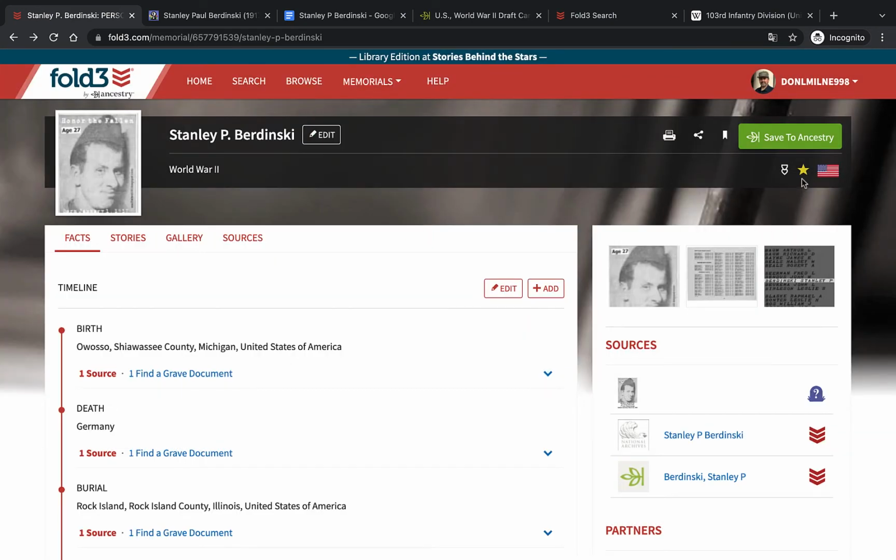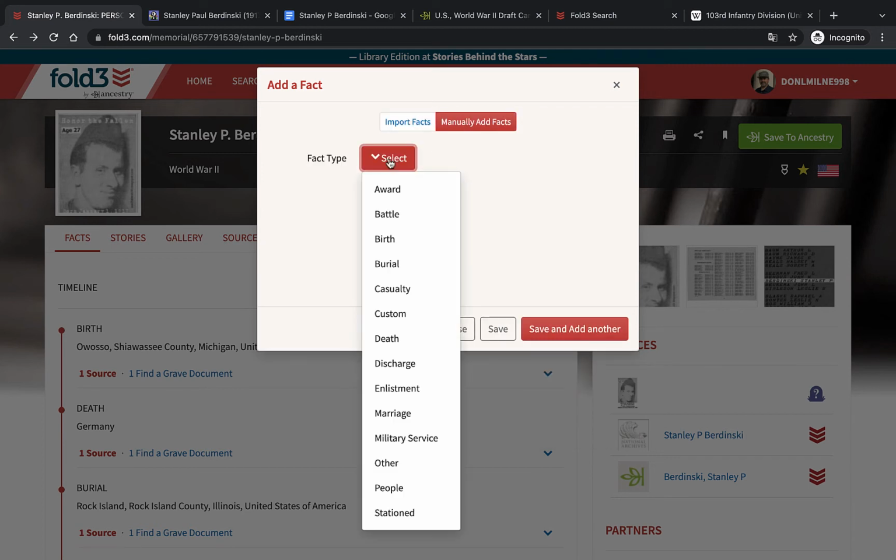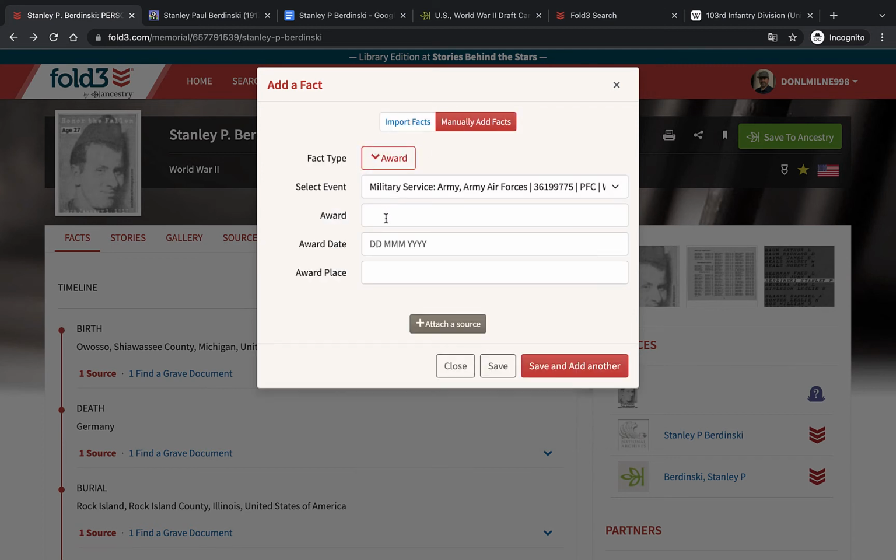to show you something. Right over here, the Gold Star wasn't there before, but now it is, and that's because you did add, manual add facts, award, and here you added the Gold Star. If you had something like a Bronze Star or Silver Star, Distinguished Service Cross, you could add that here.